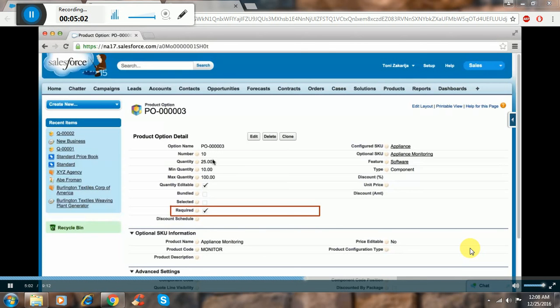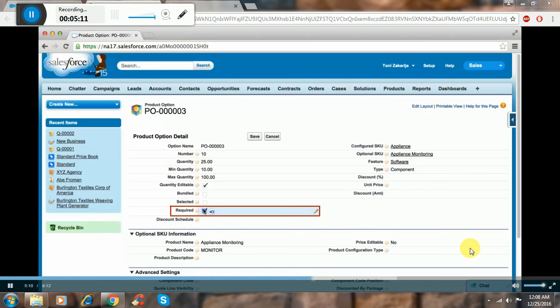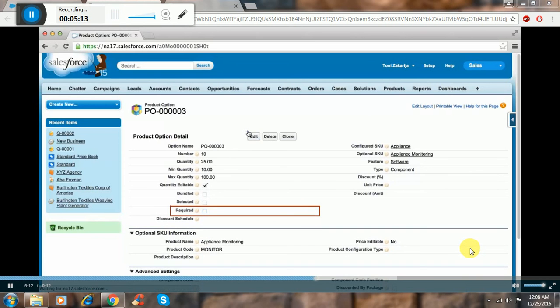This triggers a problem with our option constraint, so we just want to get rid of this right now so we can test our product option. And click Save. Now that we're finished creating our analysis requires monitoring option constraint, let's go test it out on a quote.